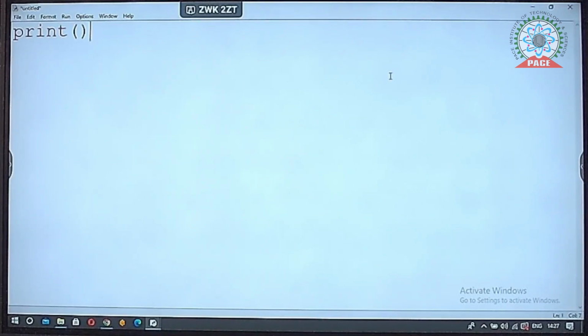Here print is what? It is a function. Is it a user defined function or predefined function? We have two types of functions, user defined and predefined function. Print is a predefined function. Why is it a predefined function? Here we cannot write any logic to print. It is already predefined by the Python introducer.